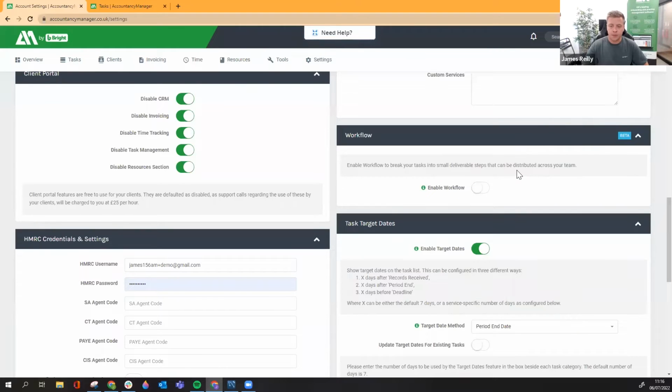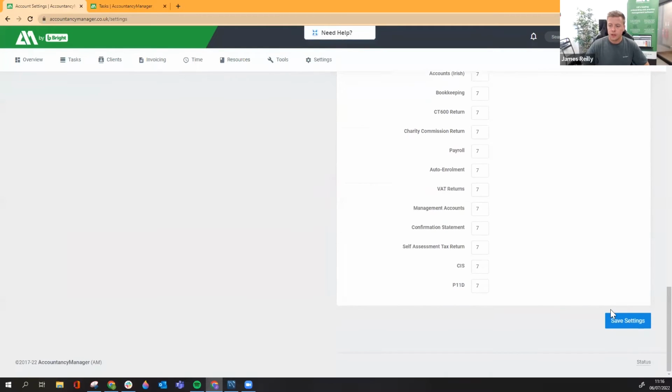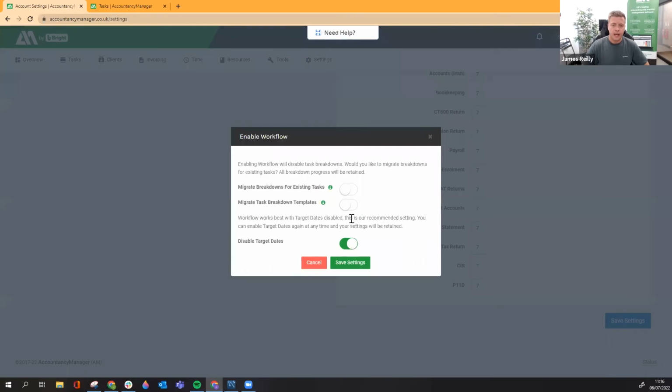Accountancy Manager. So once you've been enabled for beta, and you should receive an email when that has happened, you will find this workflow box within the account settings. If you hit enable workflow, go down, save your settings, and you will receive this modal here.